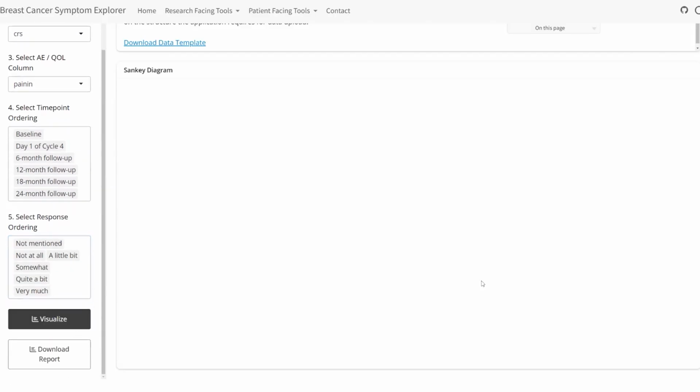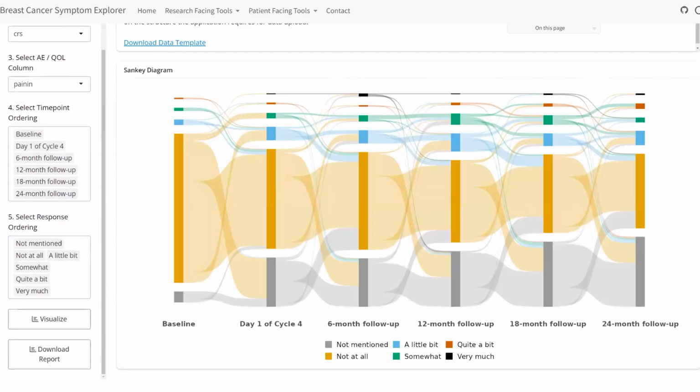Once completed, click the Visualize button. A Sankey diagram is now generated, visualizing the flow of patients using the uploaded data.